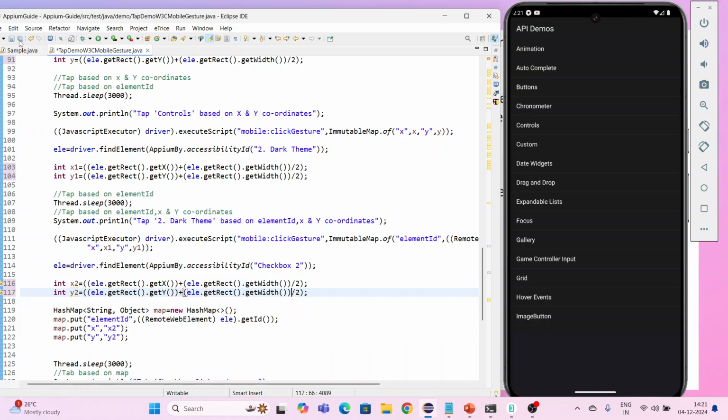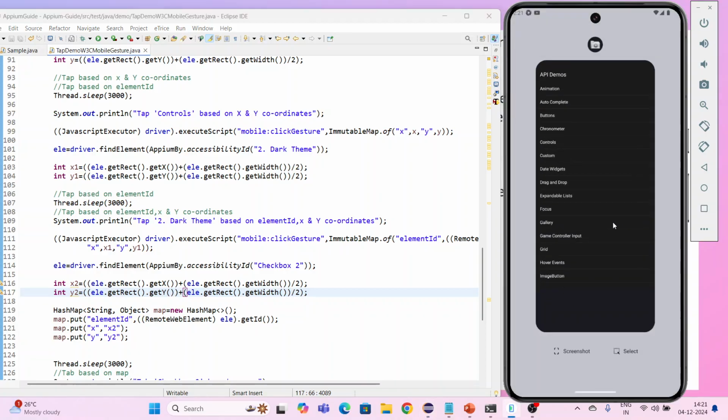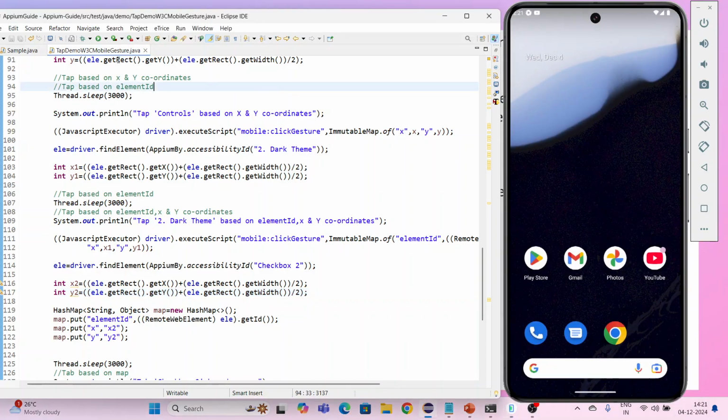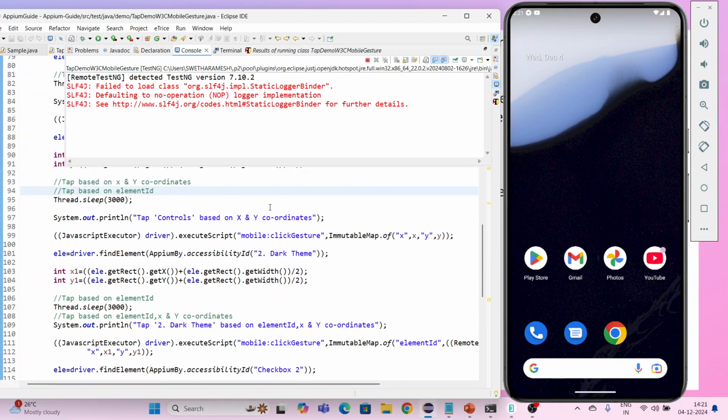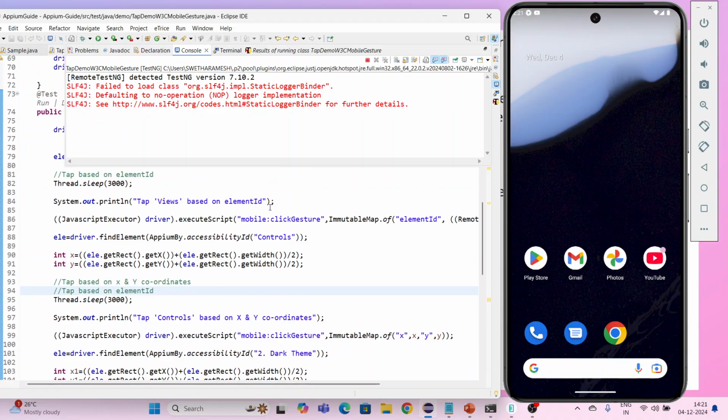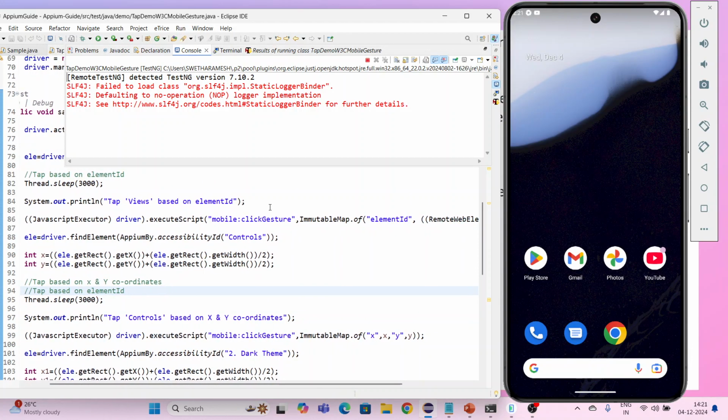Yeah, I updated the value here. Okay, now once again I'll run it. I'll just close this app. Now I once again run this one. So it should click on views based upon the element ID.